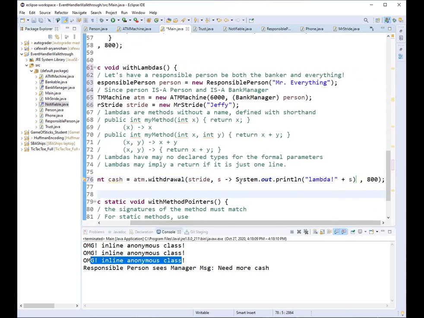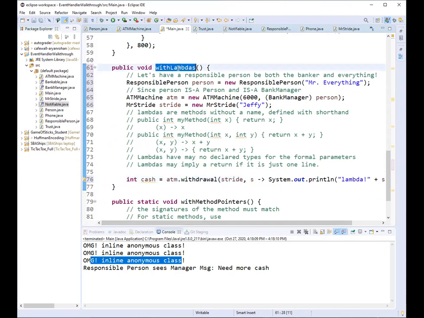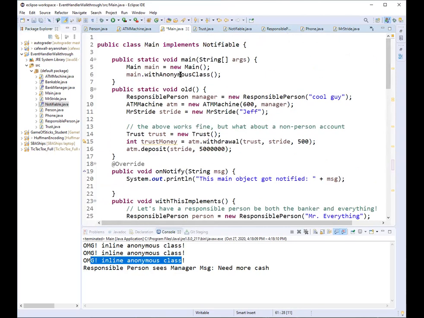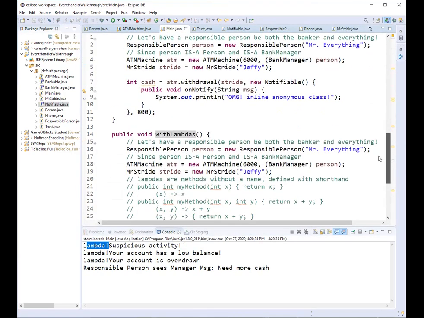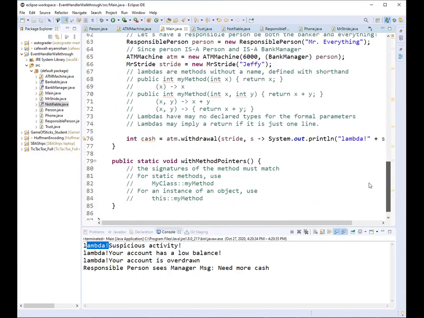And now, since I didn't do anything fancy, I don't even need a semicolon here. I just do the one-liner. This is my method. So when I run this with lambdas up here, run with lambdas, I run this again. Oh my gosh, lambda got called. Lambda got called.